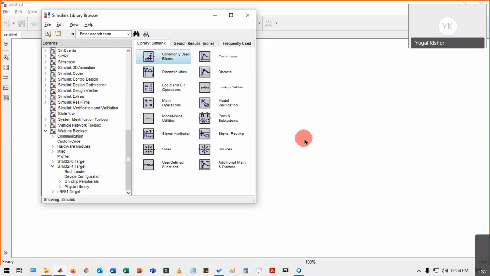So the power GUI block will be replaced by this STM32F4 target setup block. The target setup block will be the brain of this code, which will indicate what kind of controller we are programming, what kind of compiler we are using, and what is the driver we are using to interface with the controller. Okay, so let us see where we get that STM32F4.